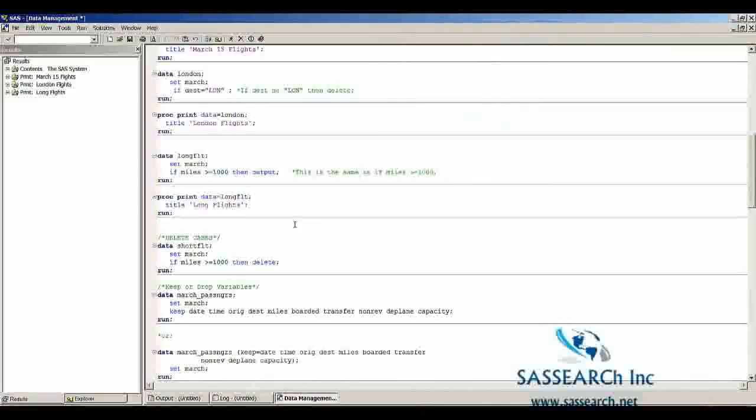Let's say we wanted to delete cases. And I showed you how we would do that in the data step London. Here we're creating a data set called short flight, and we're saying if miles are greater than or equal to 1,000, then delete. So here we're taking our data set March, and we're deleting all observations where the miles of the flight were greater than or equal to 1,000. And I'm not going to do a proc print here.